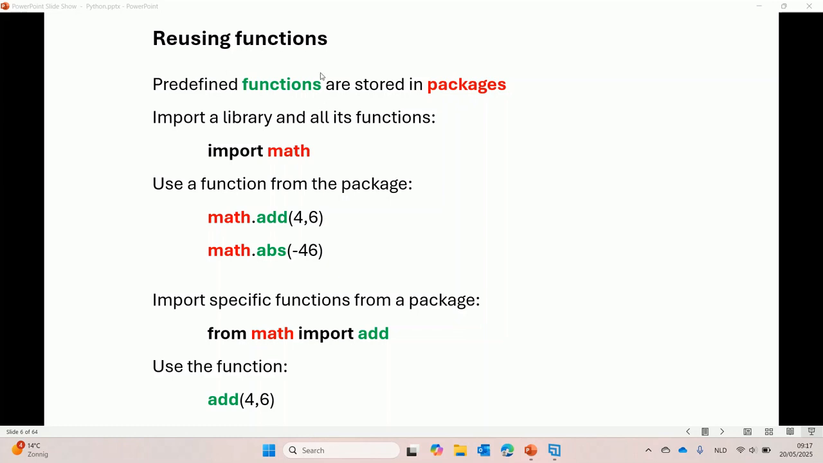So as I explained before, functions are stored in packages, and when you install a package, then your computer will download the folder that corresponds to that package and that contains all the functions that belong to that package. Now, just downloading the package is not enough. If you really want to use the functions from the package in your code, you have to import the package. And that's what you see here.